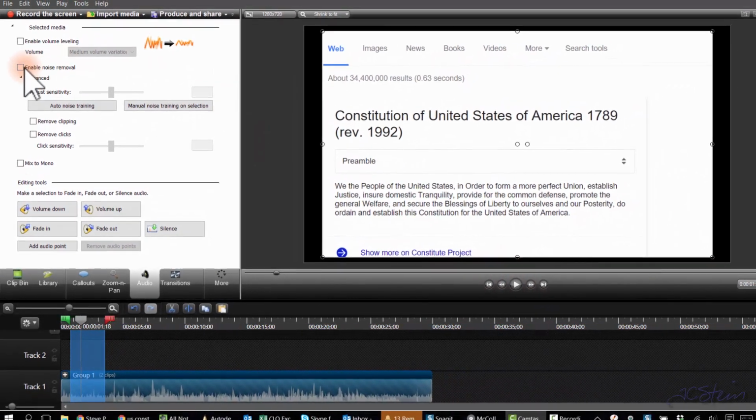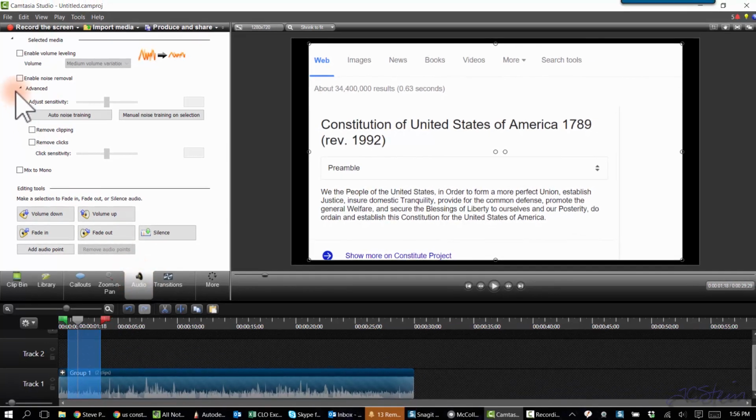Now, I'm going to go to the audio tab. I'm going to go to enable audio removal, and more importantly, with this selection made, I'm going to choose manual noise training on the selection. It's going to give you the best results. Set it to 50% just to see how it sounds.